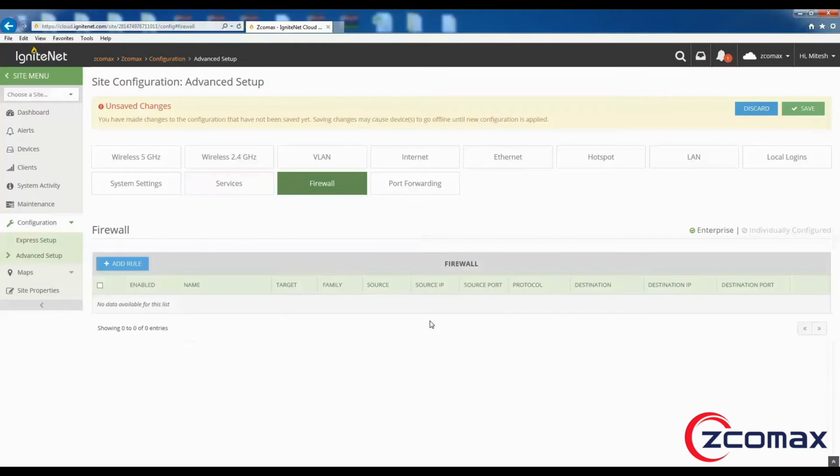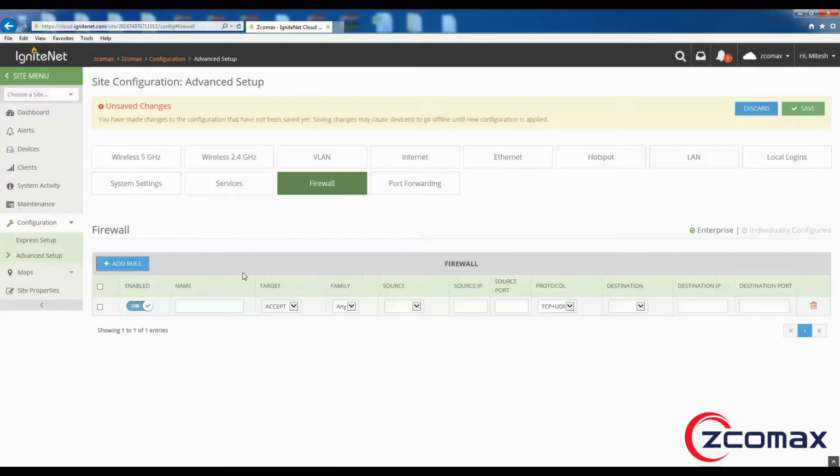Firewall, it should be the standard firewalls. You can add a name, target, accept, drop, reject, mark, non-track, family, IPv4, IPv6, source IP, source network. So you can say local internet guest, source IP, port, protocol, destination IP, port.